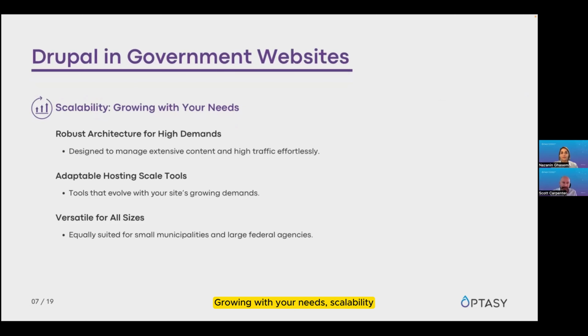Growing with your needs, scalability. Drupal's architecture allows you to handle websites with a vast amount of content and high traffic volumes seamlessly, with hosting and scale tools to accommodate those fluctuating needs. From small municipalities to large federal agencies, this need is the same.